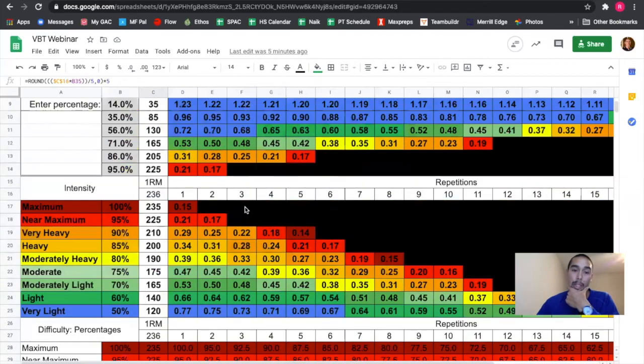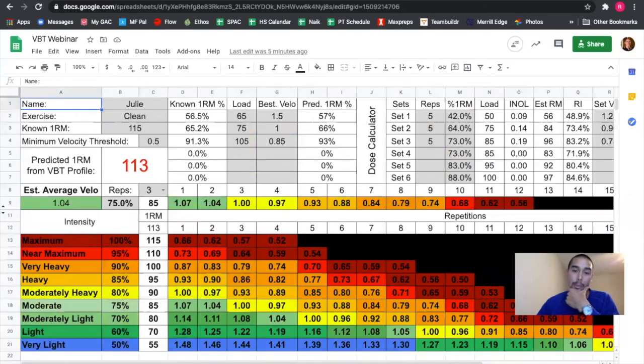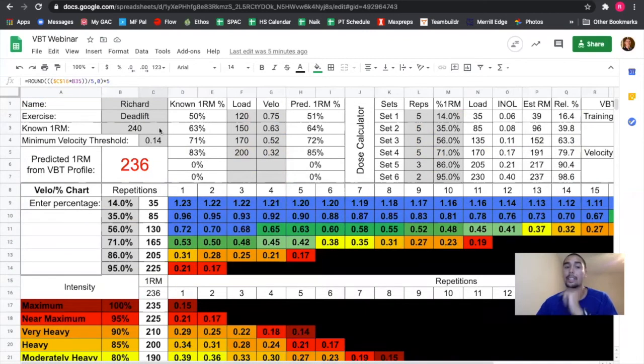What's really cool about this chart that I made, and here's a newer one, I'll explain the differences, is that as you go within your session, JT, back to your squats, so we can slide you back in here.